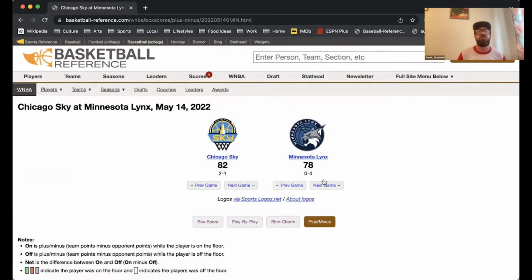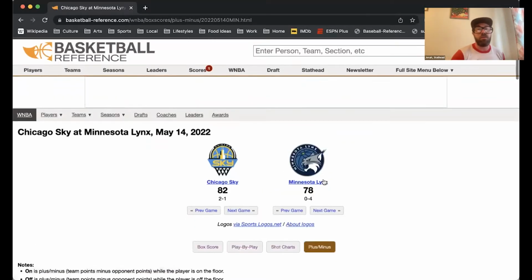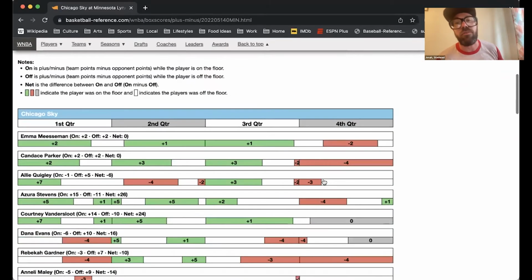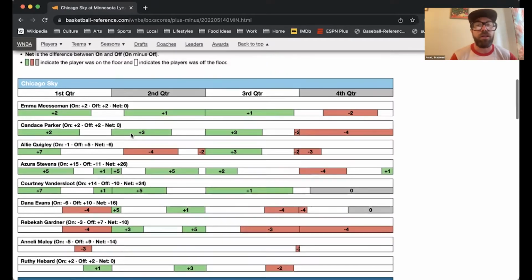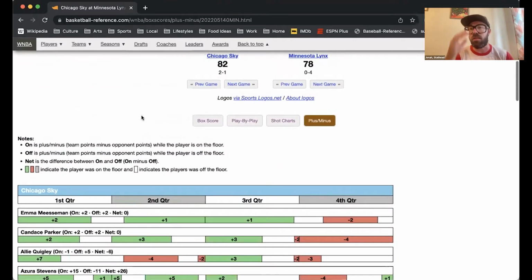And then lastly, we've got plus minus data. It's arranged in a really interesting visual way. You can actually see through the course of the game when a player is on the floor, when they go to the bench, and while they're on the floor, what is happening in that stint. As well as, in brackets there, their overall on and off, their overall net impact on the game from a plus minus perspective, which is obviously not a perfect stat, but can be interesting to look at, especially when you get to the playoffs.